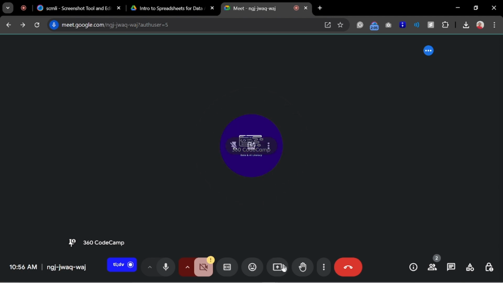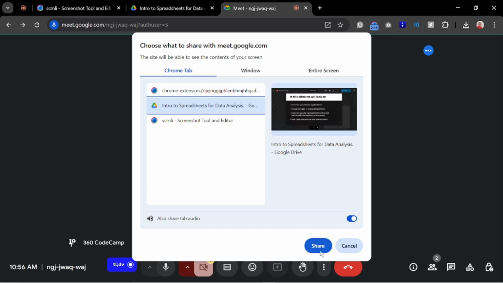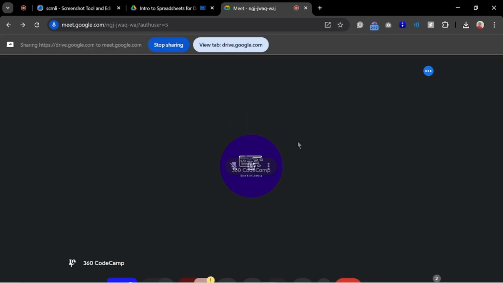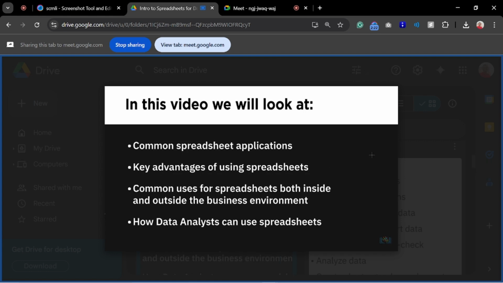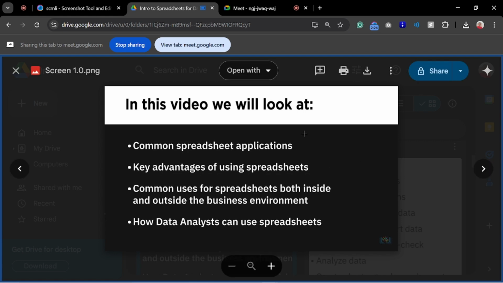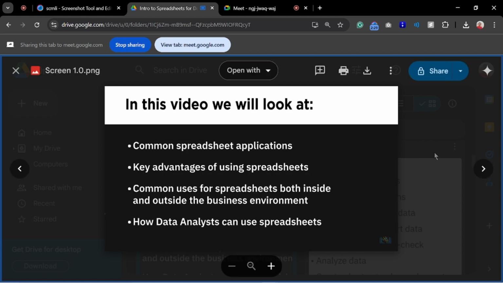Let me share my screen. Let me just share it out. Okay, so you can see my screen now, right? Can you see my screen? Yeah, I can see your screen now.